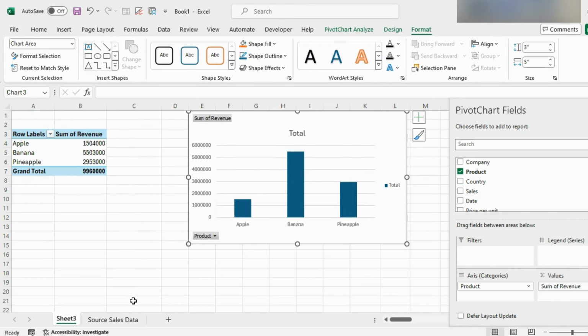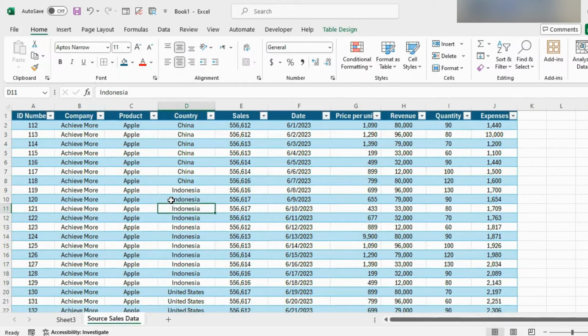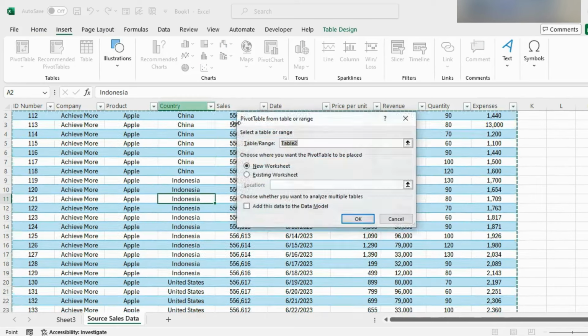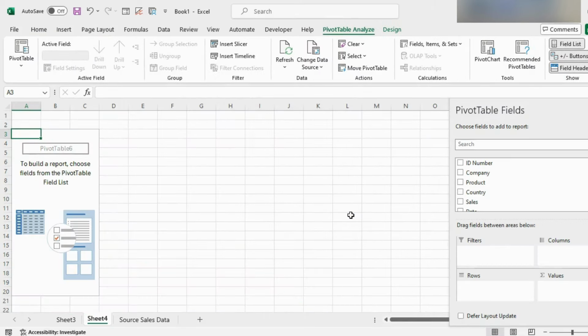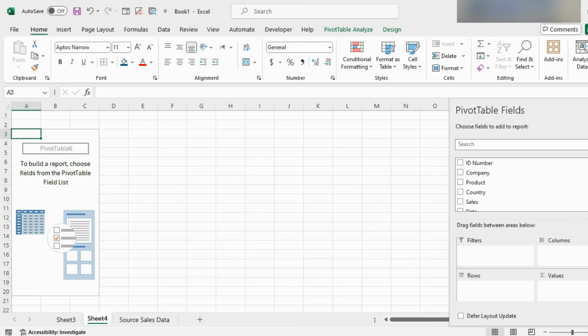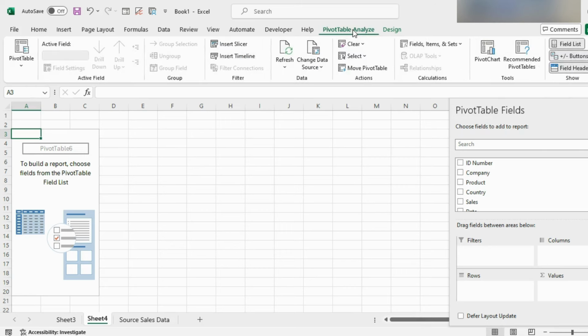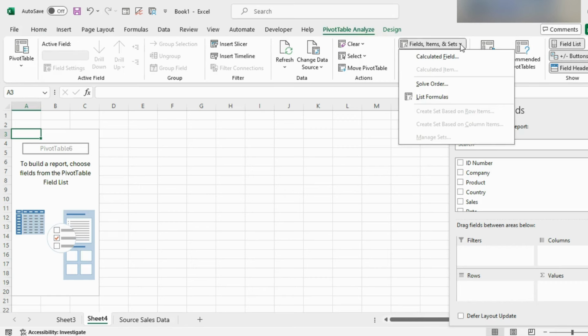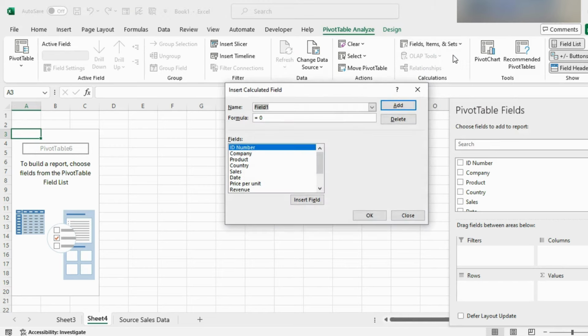Alright, now moving on to step 3, which is advanced pivot table features. Here you can see we have a clean pivot table. Let's suppose we want to determine the profit by product. However, if you look at our data, you will notice there is no profit field. We will need to create one using calculated fields. To do this, we will go to pivot table analyze, then under the fields, items and sets drop down, we will click on calculated field.